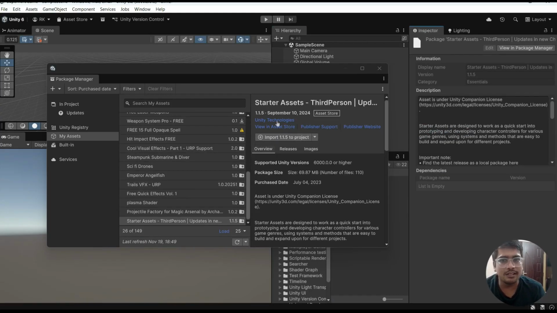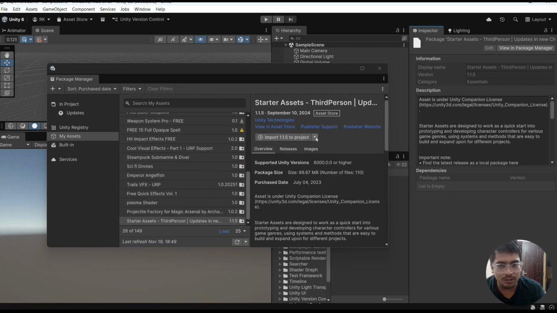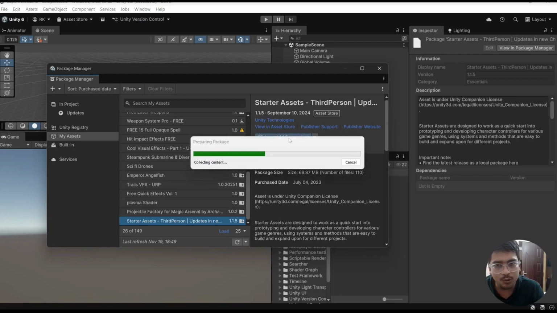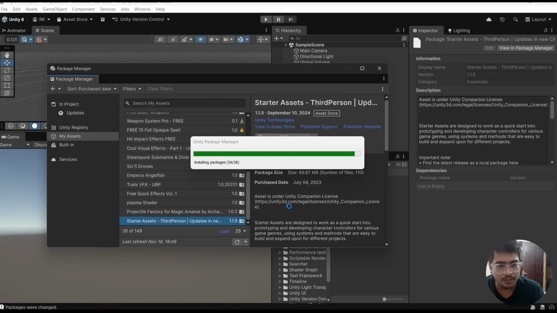Here you will first see a download option. Since I have already downloaded this, I don't see a download option. I can re-download it, but I don't need to do that. So what you need to do after the download is complete, you need to import it in your project. You need to click import. It will take some time, and it will also do a bunch of installs and upgrades because those are needed to use the starter asset package.